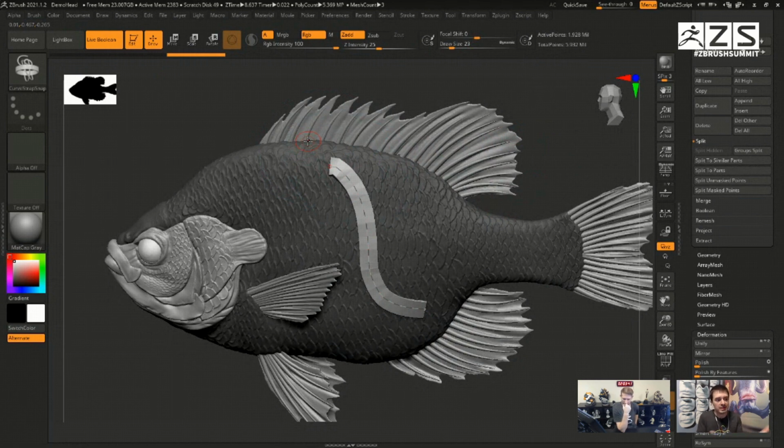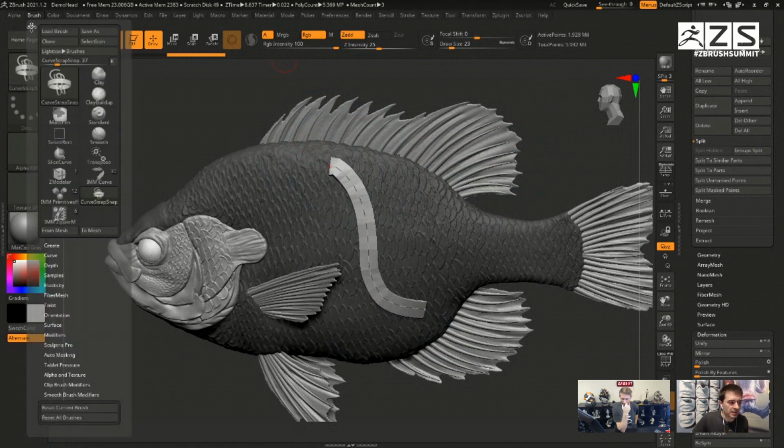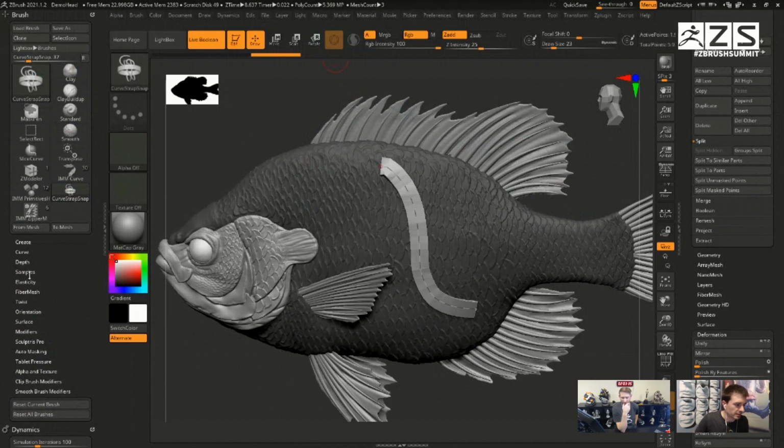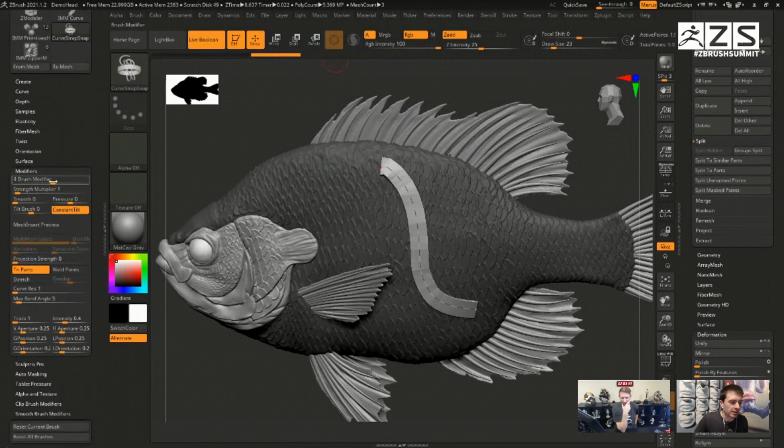If I want it to be a tube instead of the strap, I can come over here to the brush palette. We're just going to dock this aside by clicking this little icon here. And we go to the modifiers area. And in here, we have a brush modifier. Now, the brush modifier is going to look at this curve strap snap brush. And since this brush by default is set up like this, if we change this brush modifier, it's going to change how many sides the strap's going to be when it's drawn out.